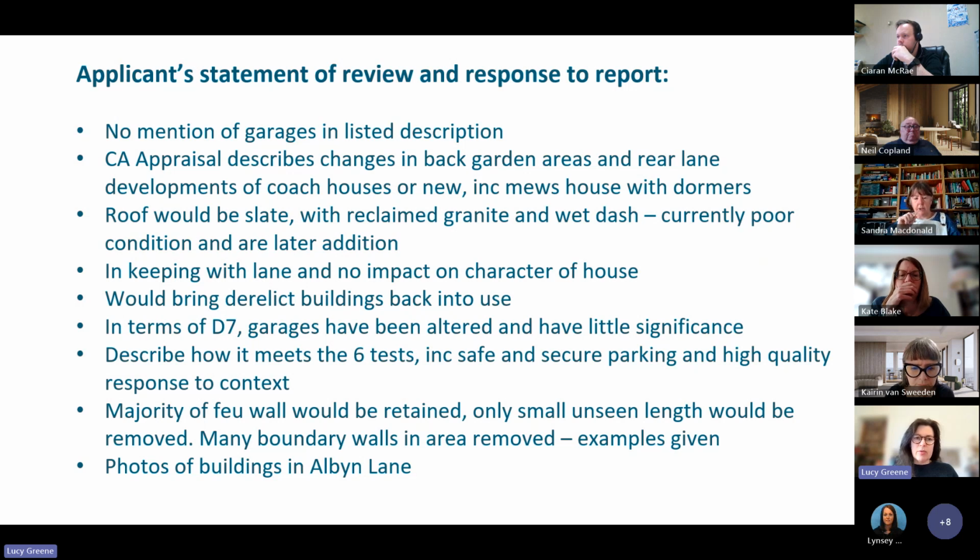So they describe how the proposal would meet the 6 tests within design policy, and those include providing safe and secure parking and high quality design in response to the context.